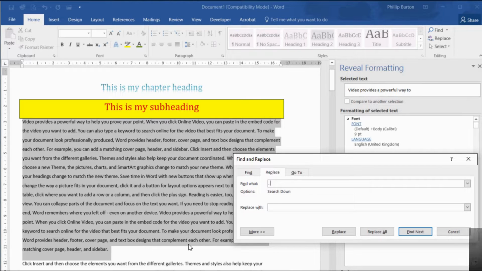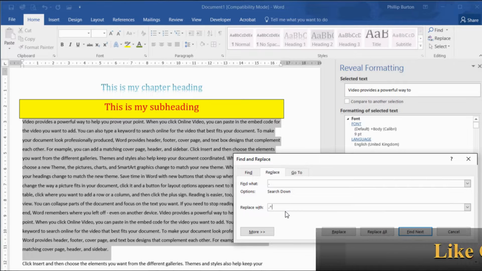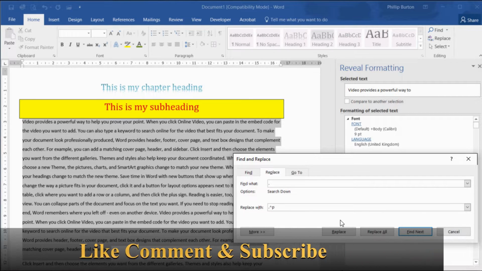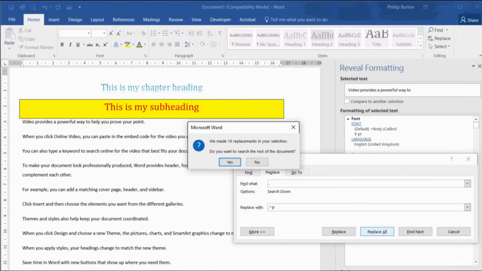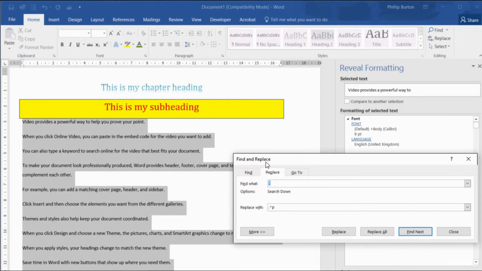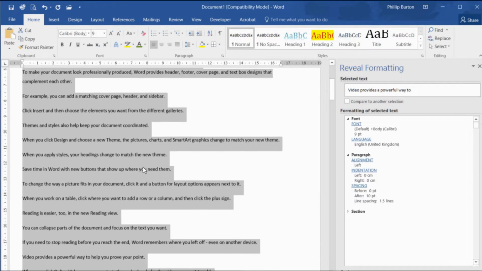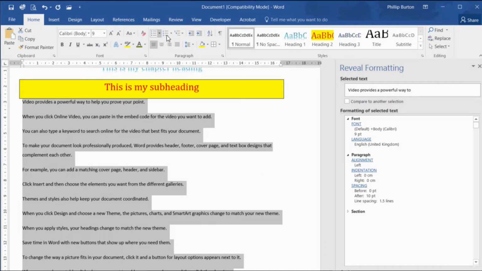I use full stop space and replace it with full stop and a paragraph mark. So caret 6, caret is shift 6, and then a P for paragraph. Replace all. So that's now taken all of the full stops, which are the end of sentences, and made those into new paragraphs. So what I can do now is click the 1, 2, 3 button, numbering.